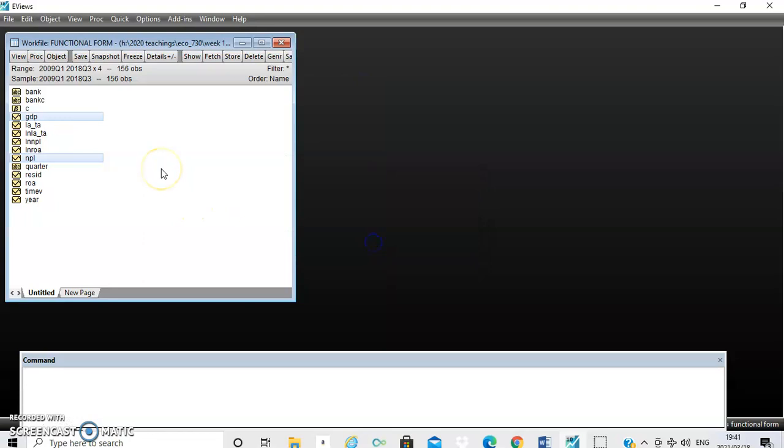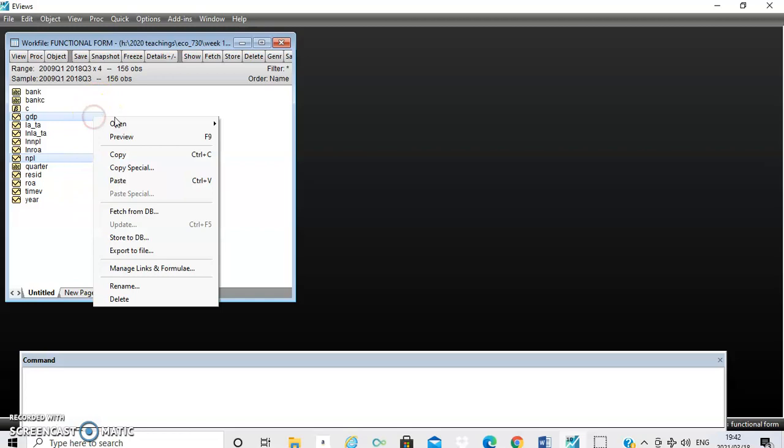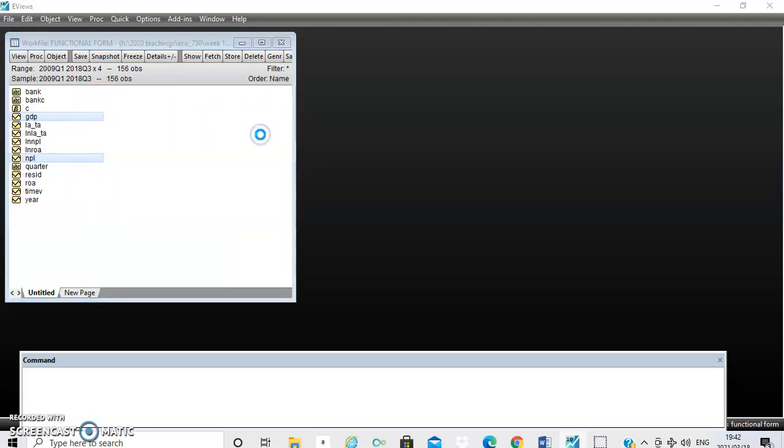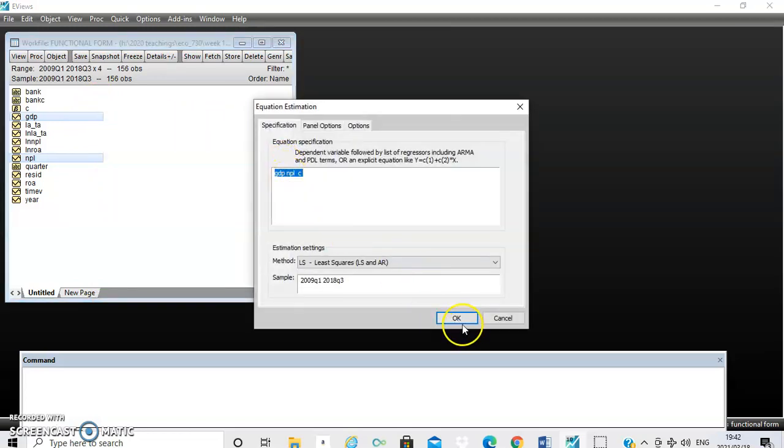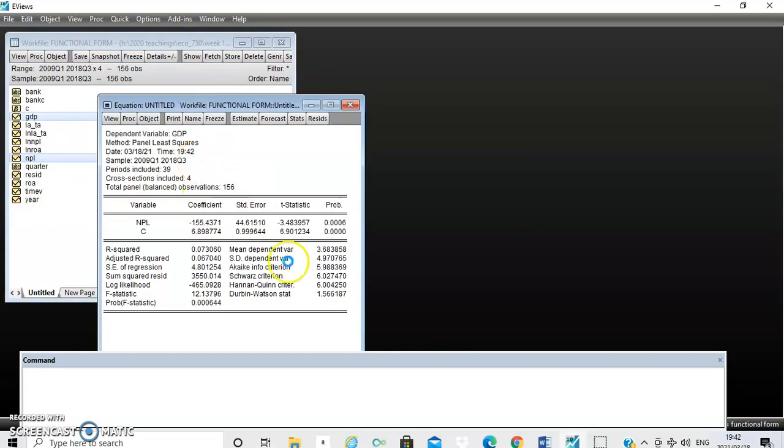Again, remember in the last slide, I spoke about forecasting. Now, suppose we want to forecast GDP. So in order for us to do that forecasting, first of all, we will need to estimate the normal equation. Since we have already highlighted the variables, we just right click them, open as an equation, and then we click OK. So if we click OK, we get our output.